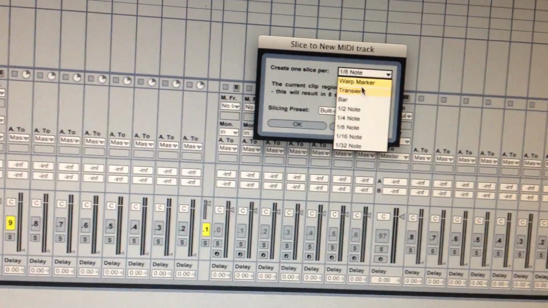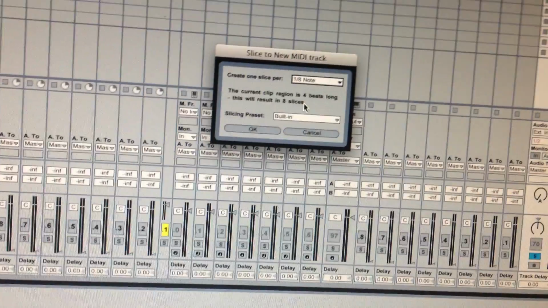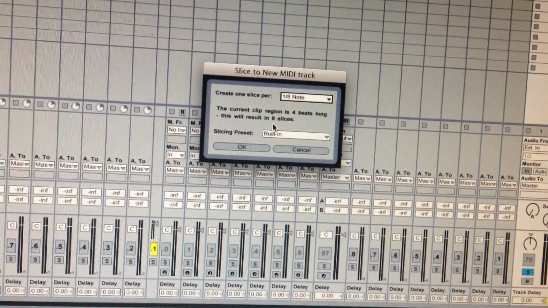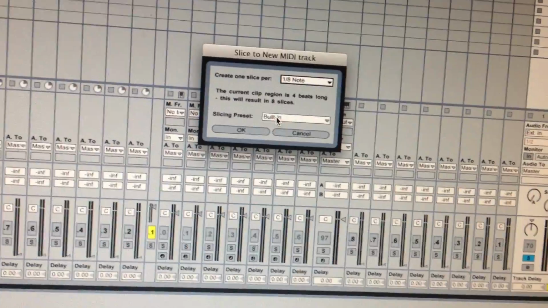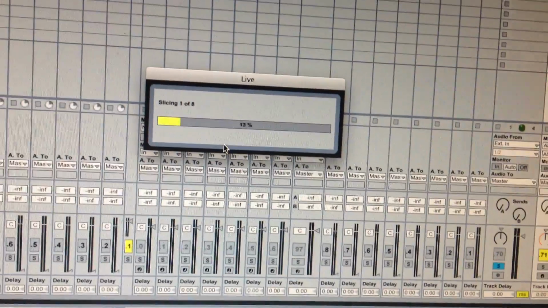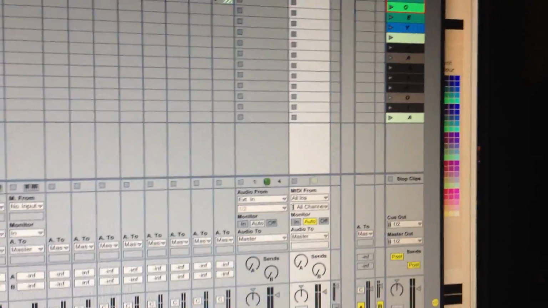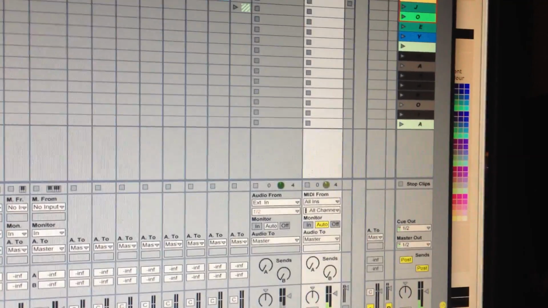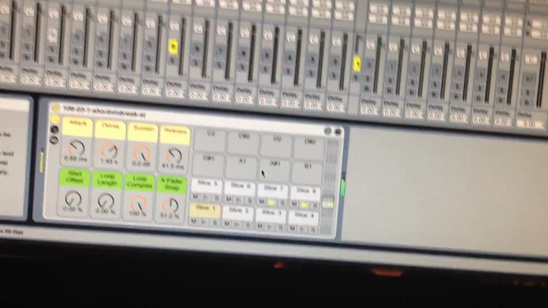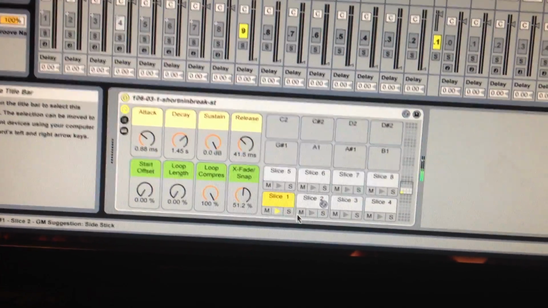We're going to say, instead of it being transients, let's make it 8th notes, and as it's 4 beats long, i.e. 1 bar, this will result in 8 slices, which is exactly what we want. Slicing preset built in. Let's OK that, slice and dice it, off we go, and just see what we got there. Exactly the same thing, but cut up into 8 slices, which I can play from the drum rack.